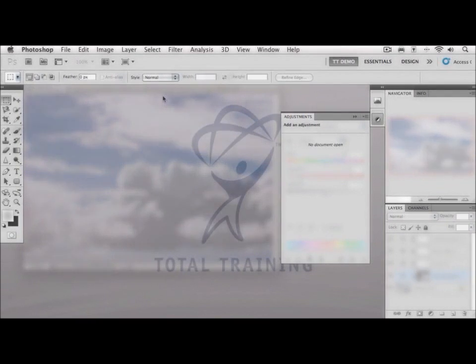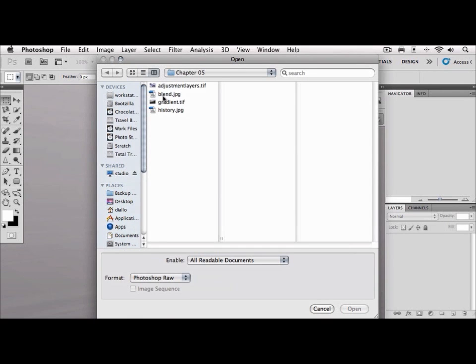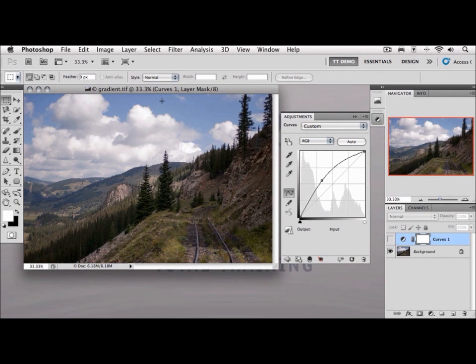So you can get an idea of the power and flexibility that you have when you combine adjustment layers with layer masks. We've just seen how to paint on a mask, but there's another way of hiding and revealing the adjustment layer by using the gradient tool. Let's open a file in our Chapter 5 folder. We're going to select the file titled Gradient. Notice in our Layers panel, we have a Curves adjustment layer, but the visibility is toggled off right now, so we're looking at the image in its original state.